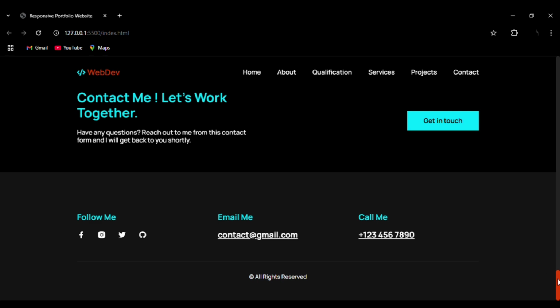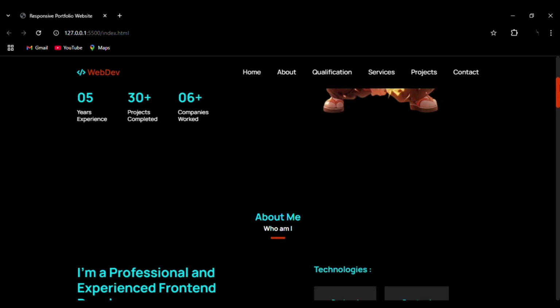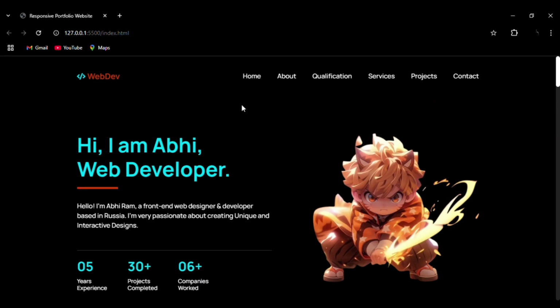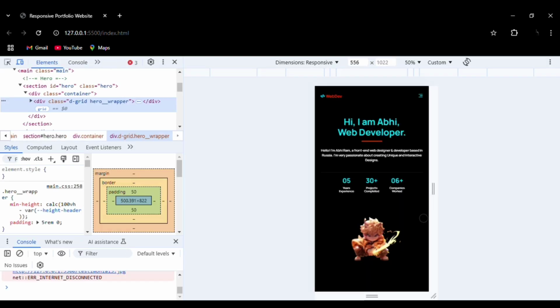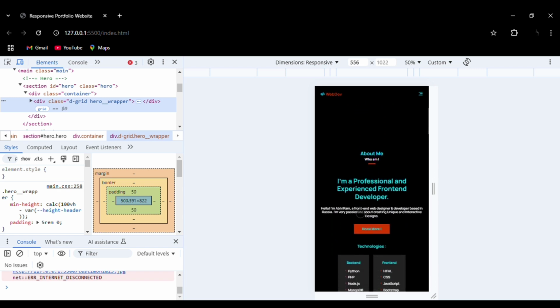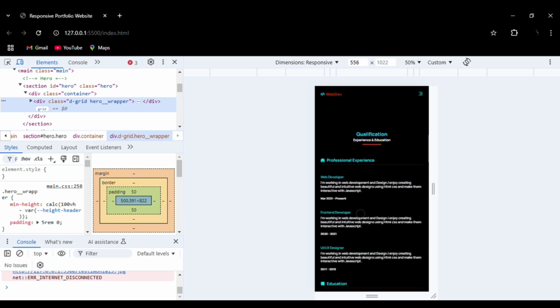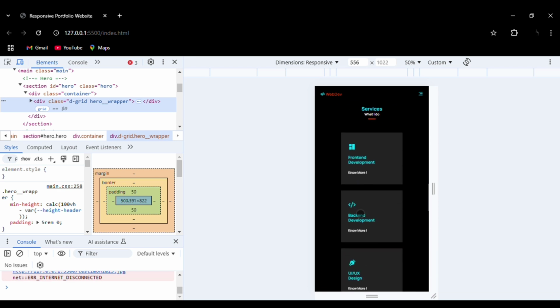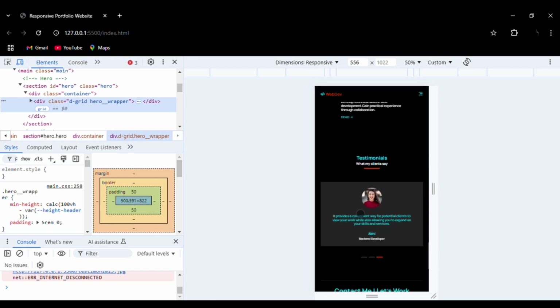And this website is entirely responsive, that is, it is also available in the mobile as well as in the tab version. Let me show you that. So we can see this is the mobile version. You can see how neatly it is aligned. And you can see all elements are aligned, equally spaced.